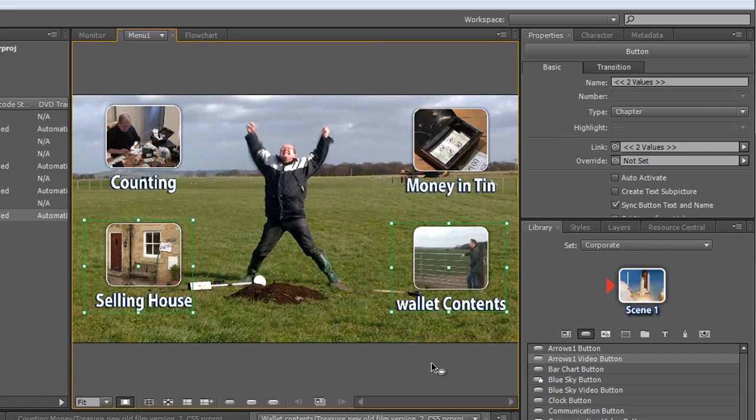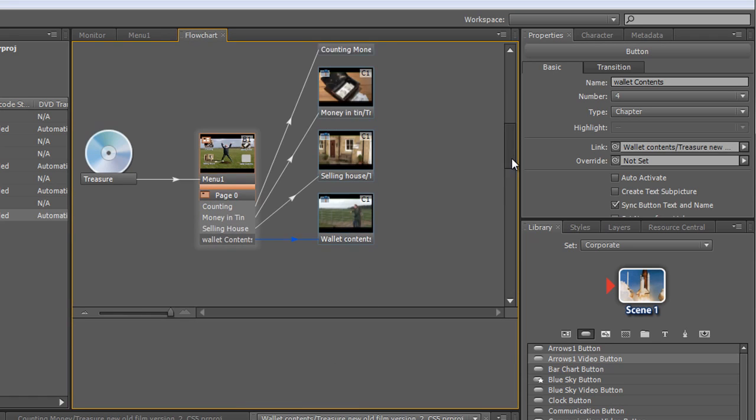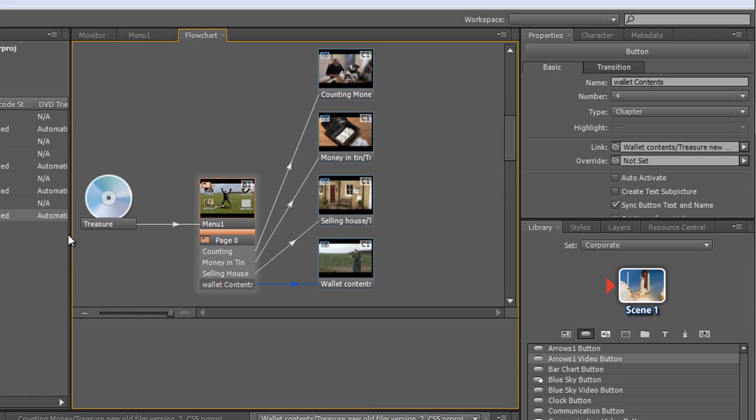That looks okay. We've got the first frame of all four of the timelines in here, giving an indication of what's going to play. However, this is not completed. If I look at the flowchart, you'll see that what's going to happen is the disk's going to go in, the menu's going to come up, you're going to click to a timeline. What happens when it gets to the end of the timeline?